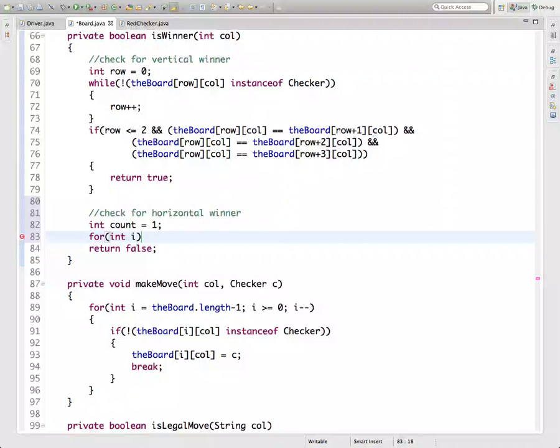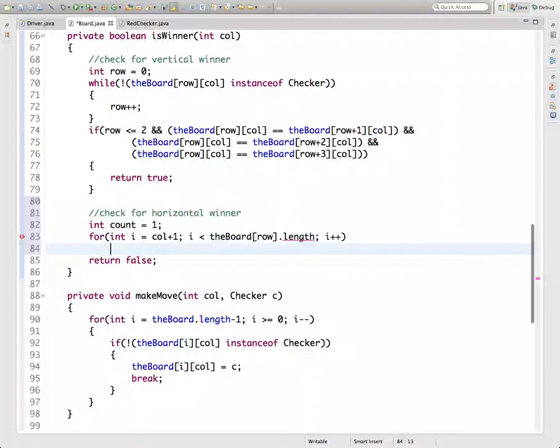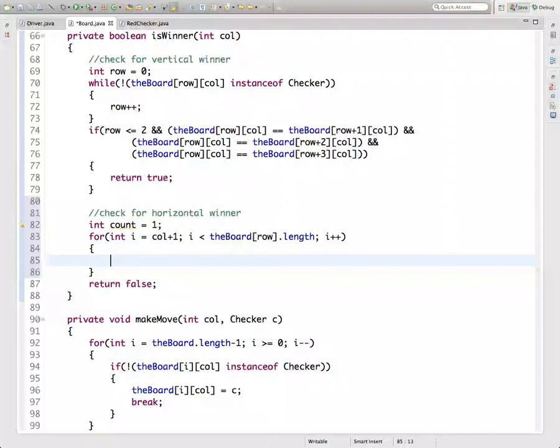For int i is equal to col plus 1, i is less than the board at row dot length, i plus plus. So we'll start off with the thing just to the right of the current row.